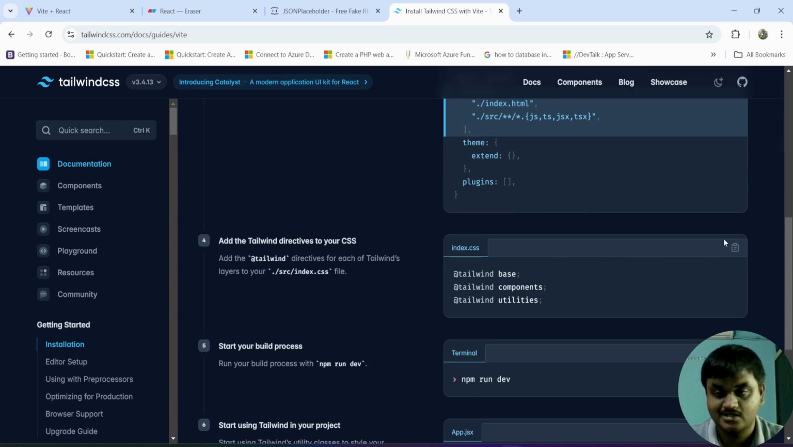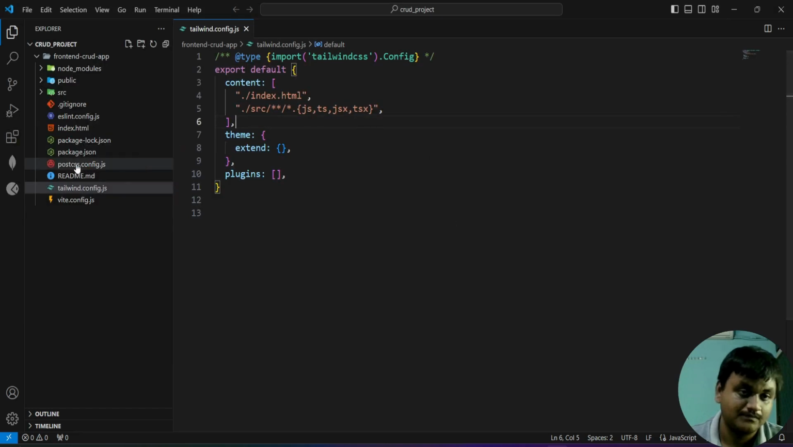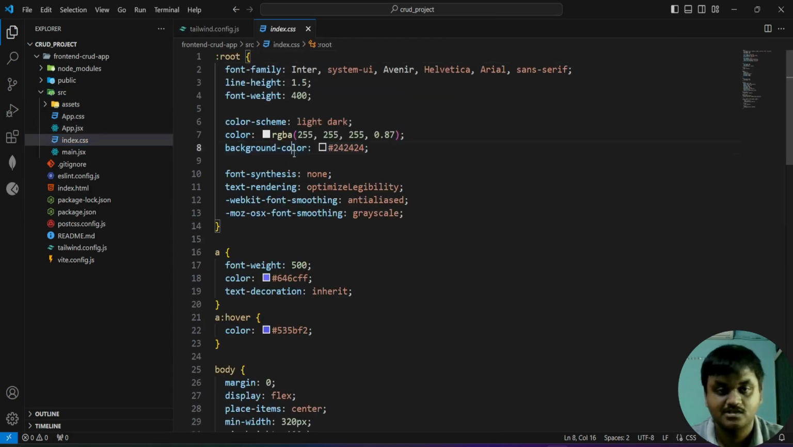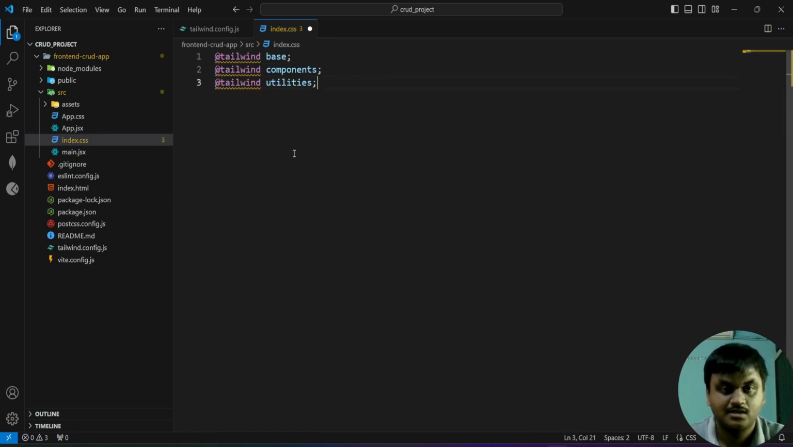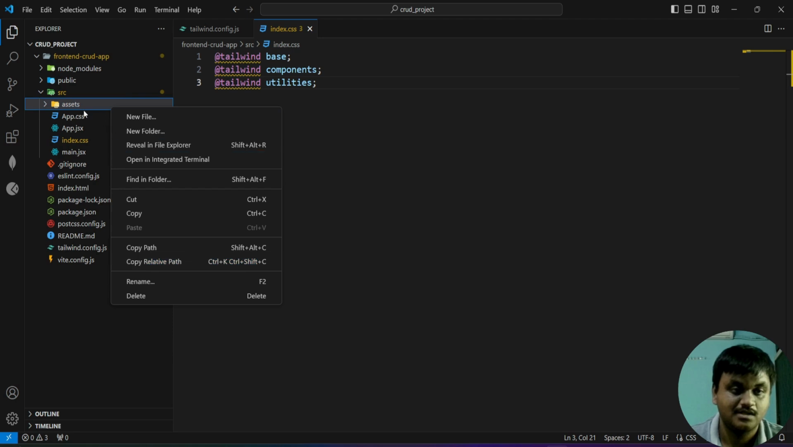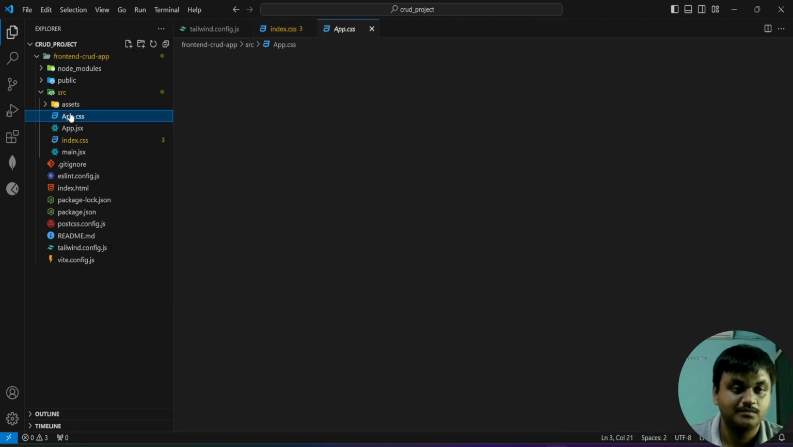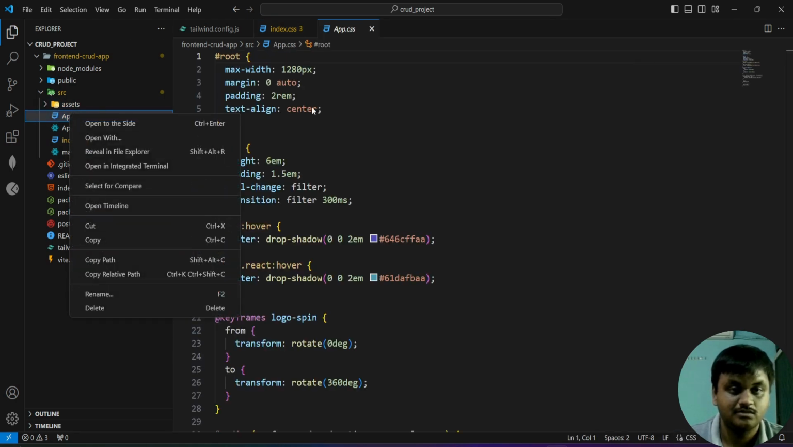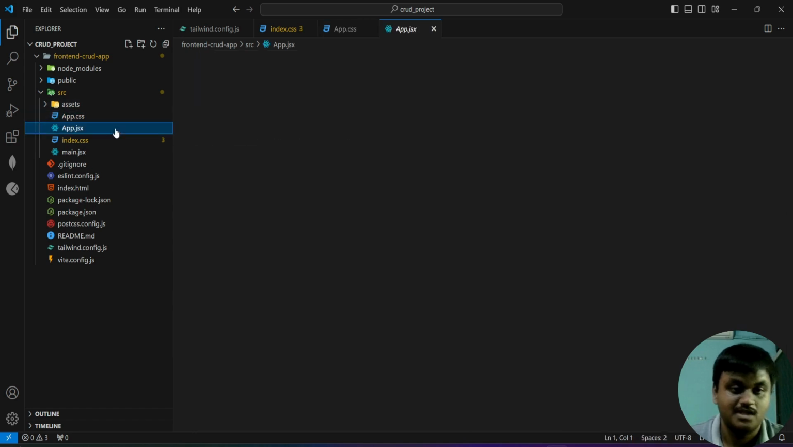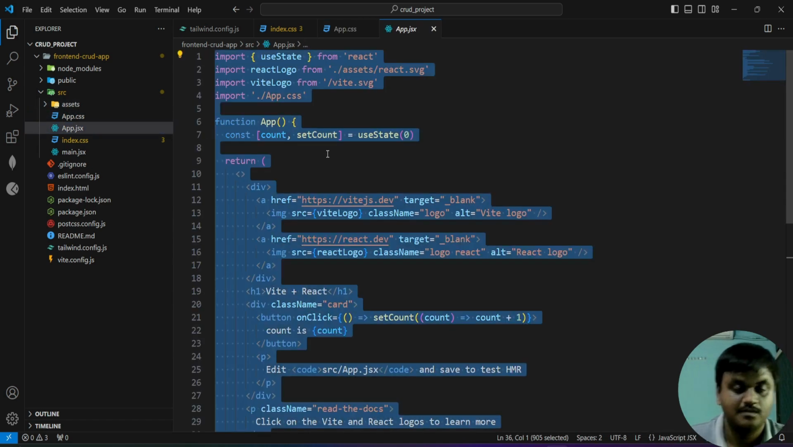Add this into the index.css in the src folder. Remove this content and paste here. In the App.css also remove these assets, or you can leave these assets, no problem. Remove this content also, and in the App.jsx remove this content.